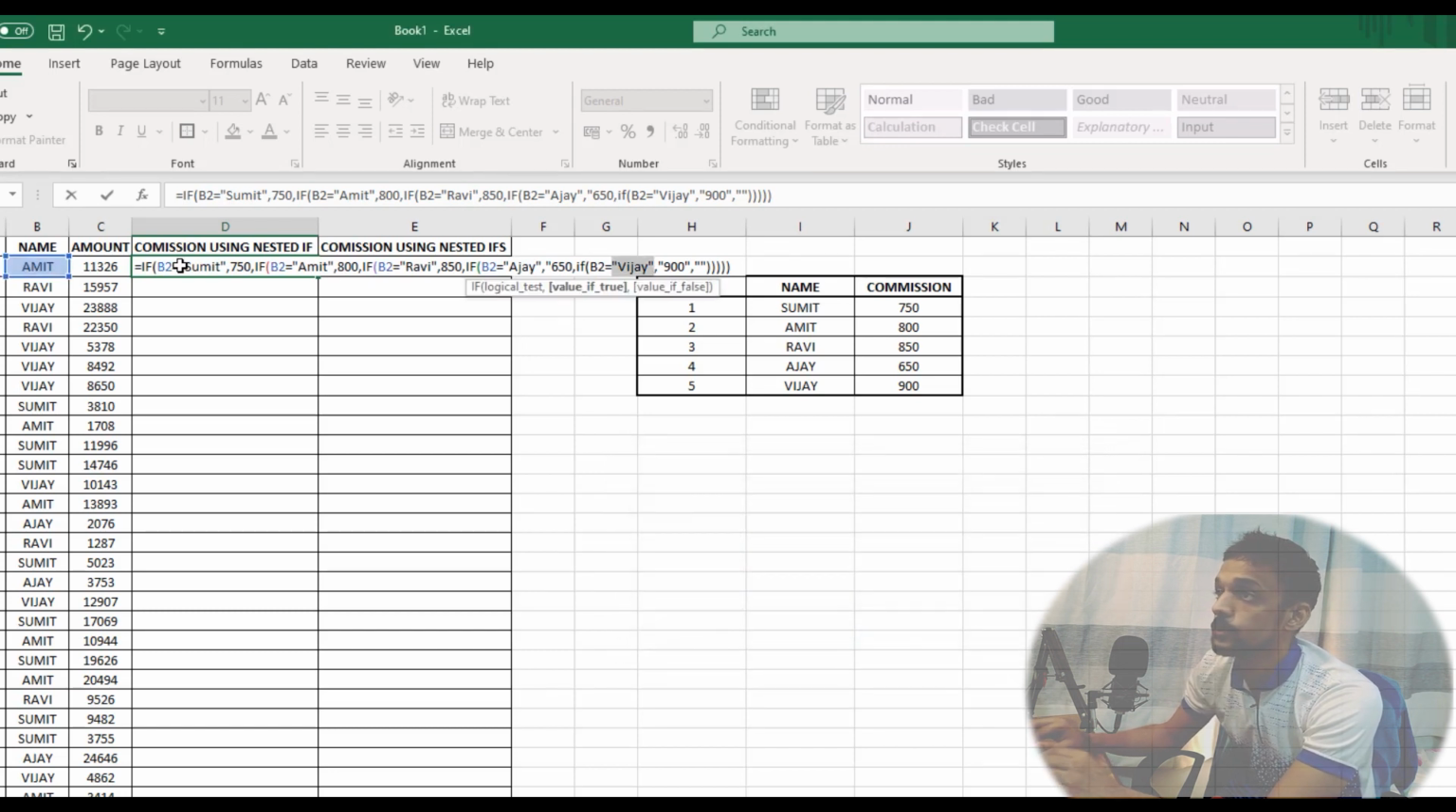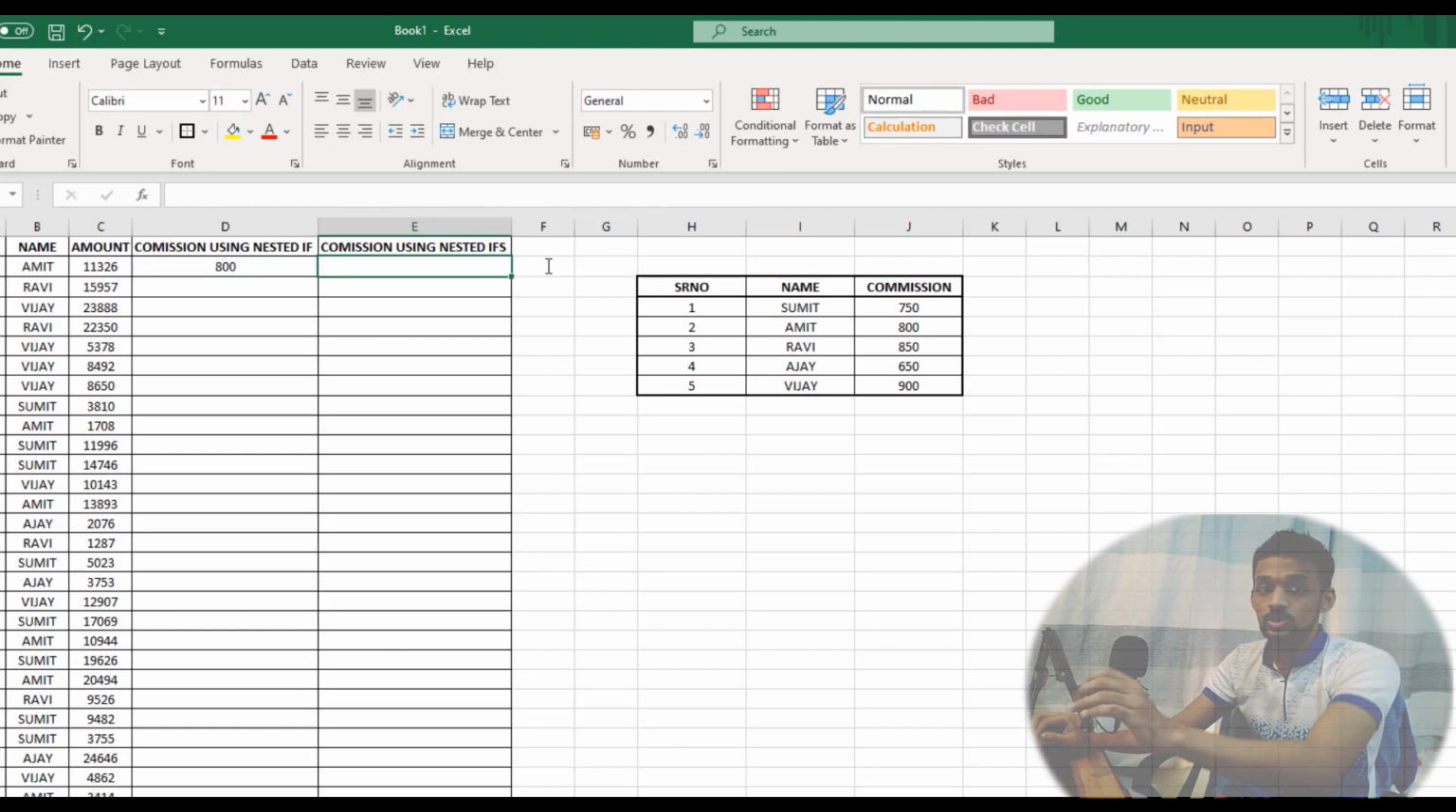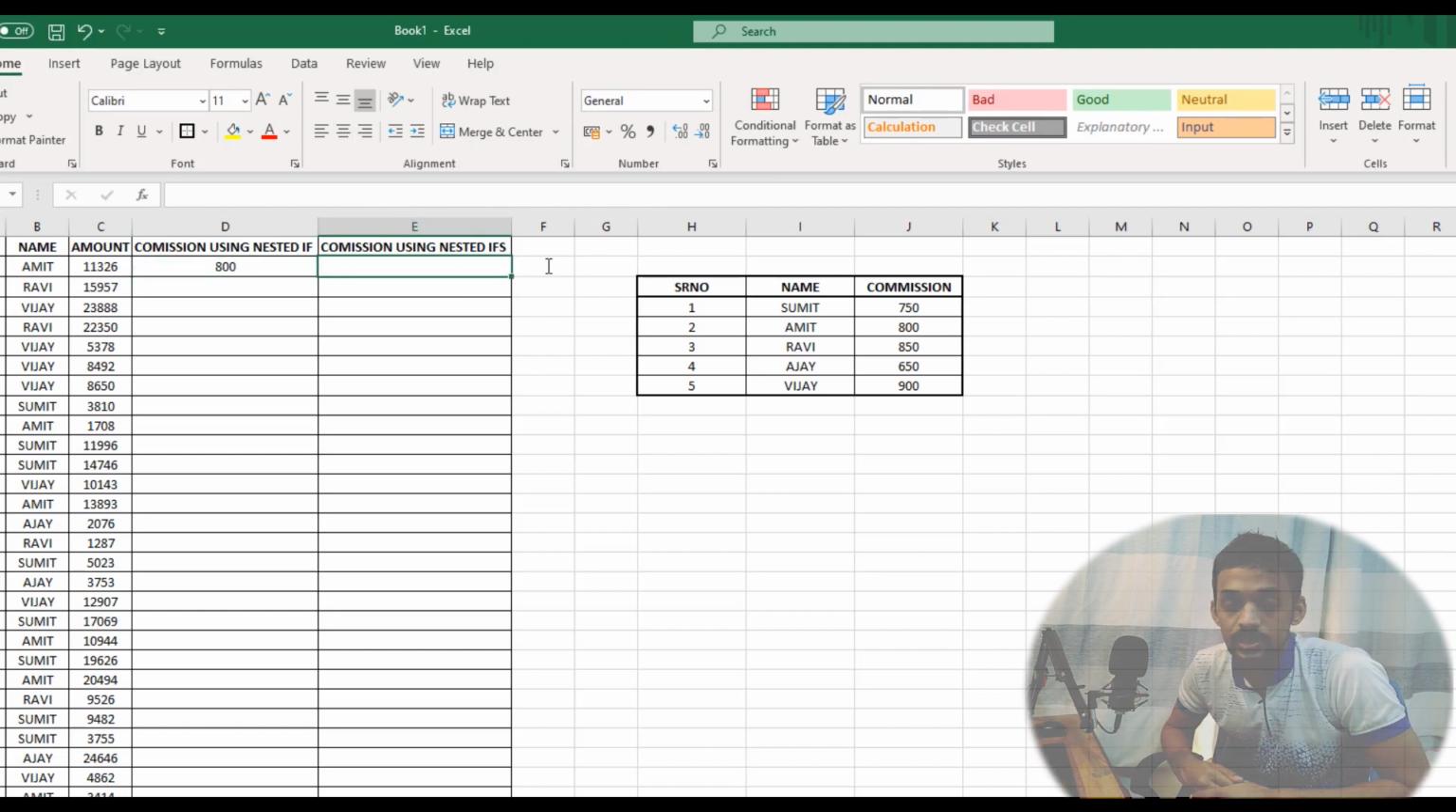Okay, so see, everything is okay. Let us troubleshoot the formula over here. See, for 650 I have used a double quote over here, so that was my mistake. So I will just delete those double quotes and hit enter. Okay, so see, our formula is ready. So this was based on the nested if formula.